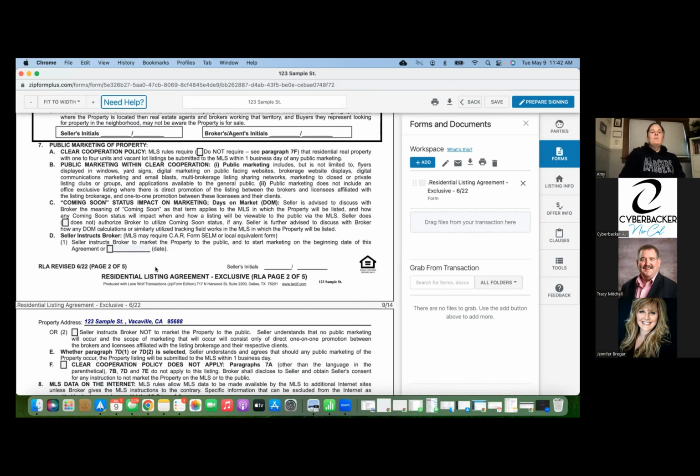Keep in mind, we do require that the property, once a listing agreement is signed, does get submitted to the MLS within 1 business day of any public marketing, except for Barry's. Barry's does not participate in the clear cooperation policy. It's a little funky. It's different. So if you're listing it in a Barry's specific county, that would be Solano, Sonoma, Napa, Marin, and Mendocino counties, then we're going to check this box.